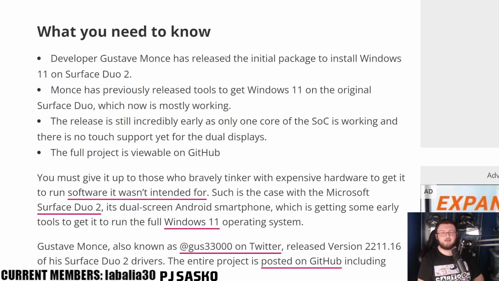Right here, they talk about how the developer, Gustave Montz, has released the initial package to install Windows on the Surface Duo 2.